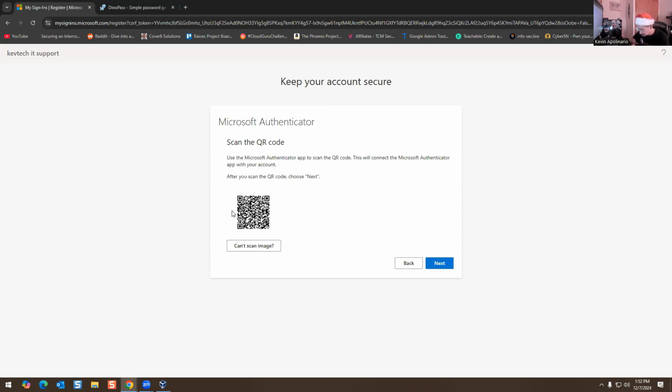Give me a second. App is going crazy. So I'm gonna scan it. I'm gonna scan the QR code. It's activating on my phone now. And it's been added successfully. You can see now I have Oliver on my phone.